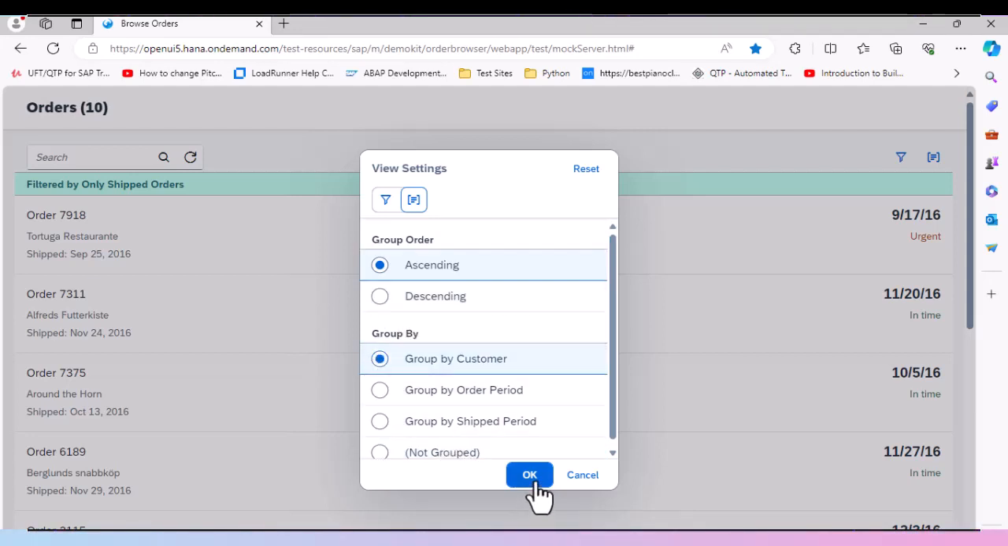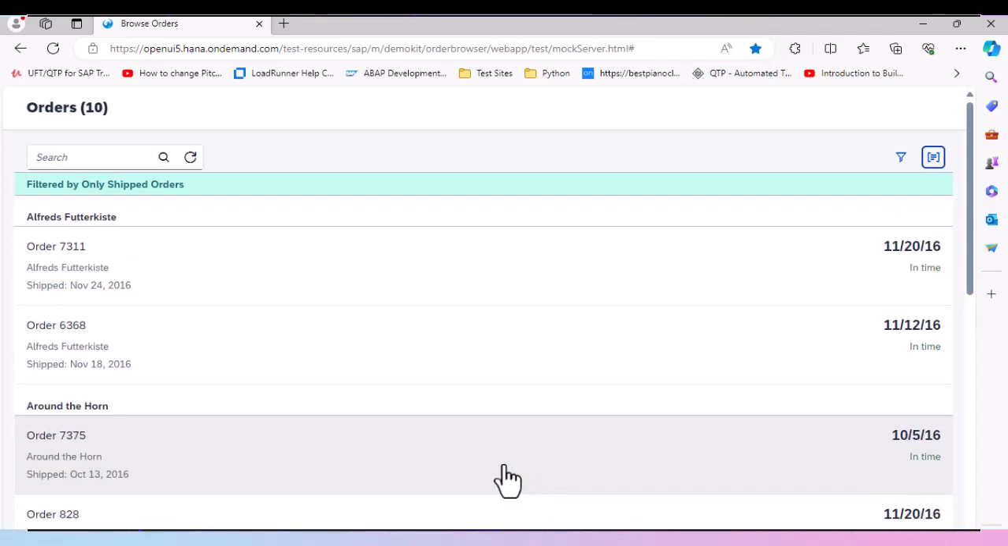This SAP Browse Orders app is designed in such a way that it challenges UFT. Without the AI capability of UFT, it might fall short.